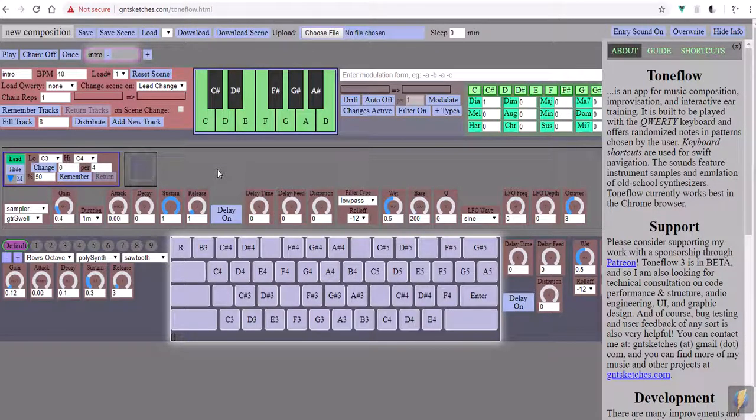Hey all, this is a basic overview of Toneflow, and today I'm going to talk about navigation and a little bit of basic music making.